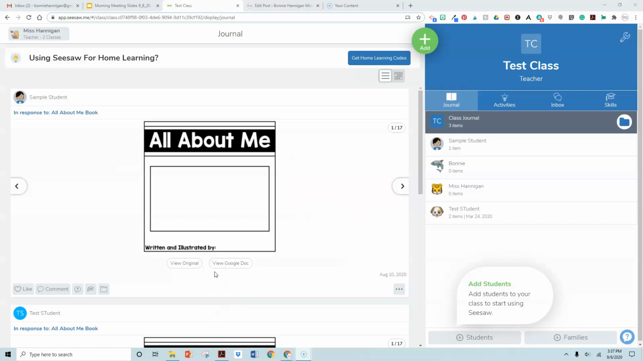I wanted to quickly show you how you can add digital stickers to student work in Seesaw. So once you're in the program, you will see student assignments here.